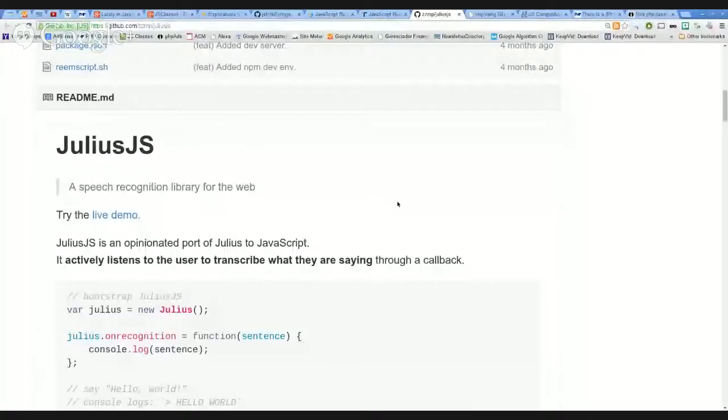Okay, so next let's move to the next topic. I'm going to try to talk again about a library that I'm afraid I cannot demo. It's Julius.js, a speech recognition library for the web, and I think I am not able to run this demo. I tried it before and it worked.